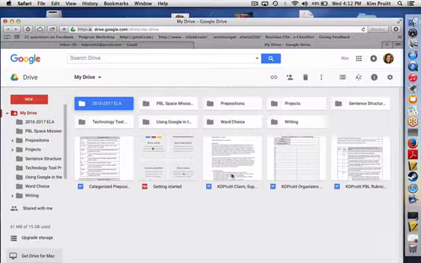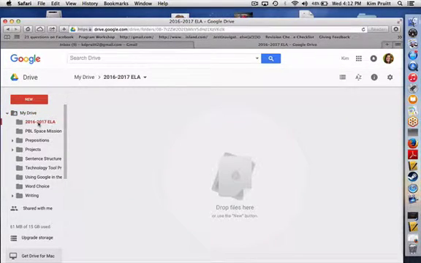This folder will organize my classes by grade and sections. Notice if I click on 2016 through 2017, I'm inside the empty folder, but I can tell my location by looking across the top horizontal navigation. So we've got My Drive is where I am, and now I'm inside of the 2016-2017 ELA folder.